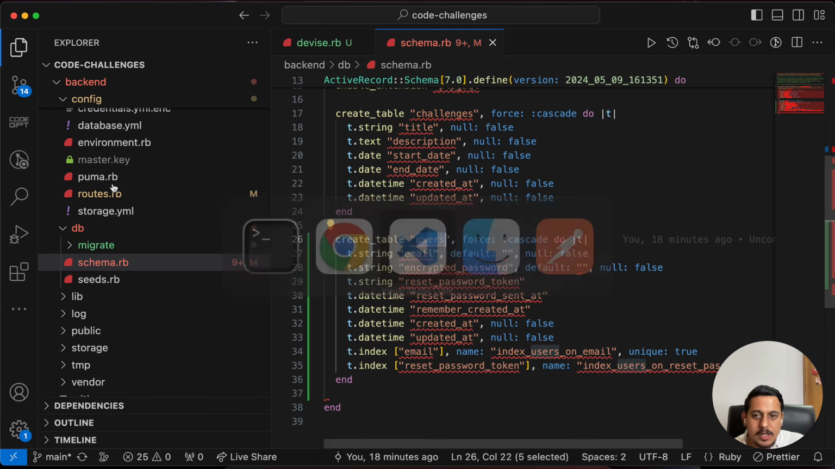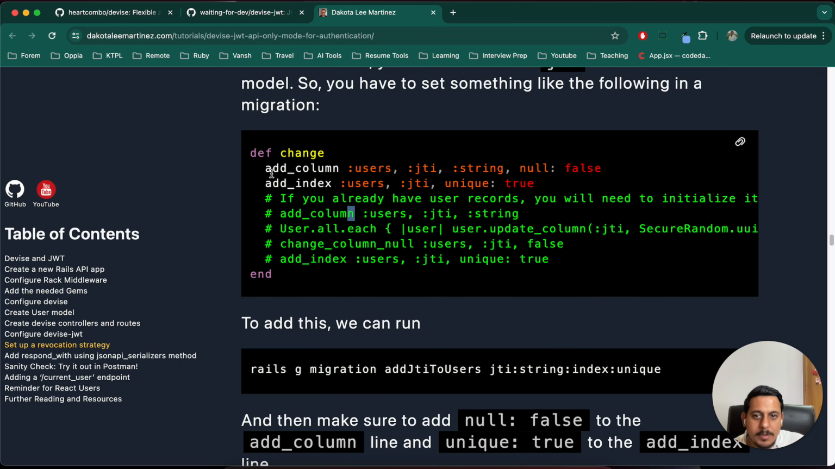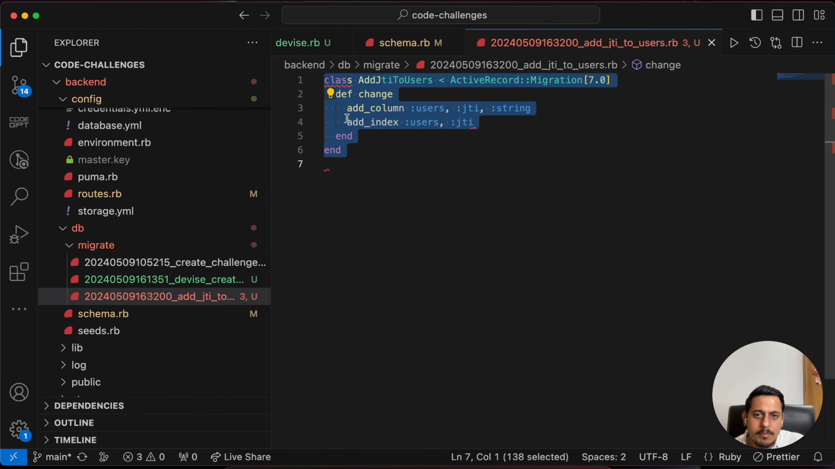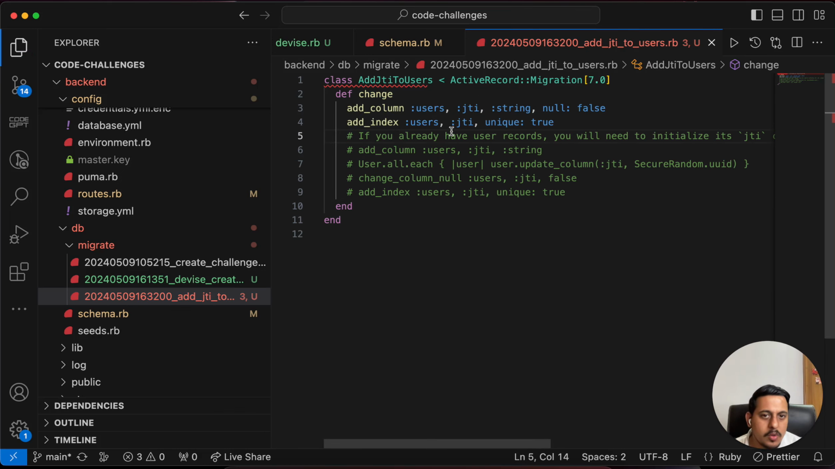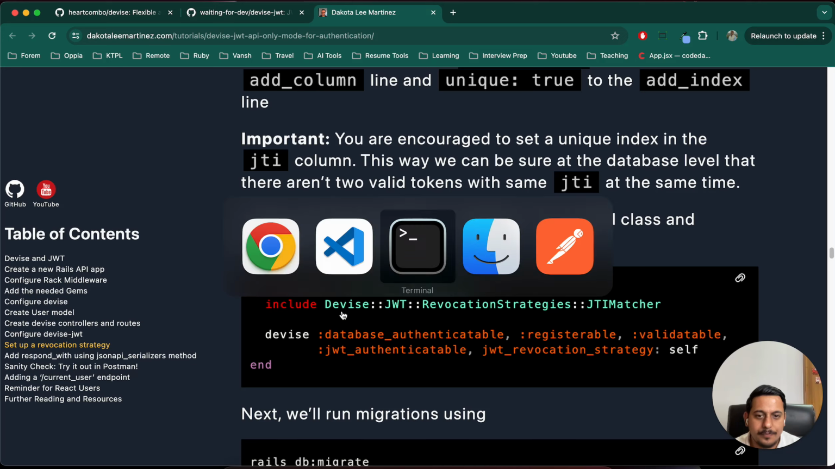We have got this migration. Let's go to this migration file and I will copy this, or maybe this full one actually. So this will add a new column called JTI. It will not be null and it will always be unique. By unique, it will make sure that whichever user is trying to log in, log out, or do any operation is unique and can be authenticated easily. Okay, so we'll do this migration.